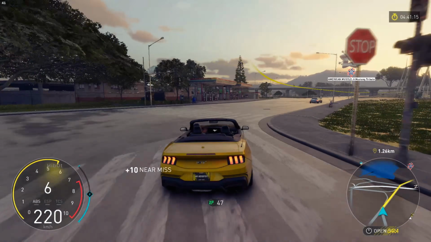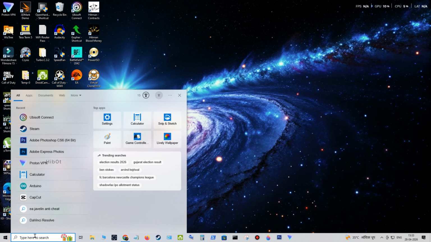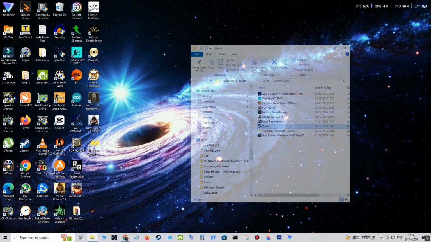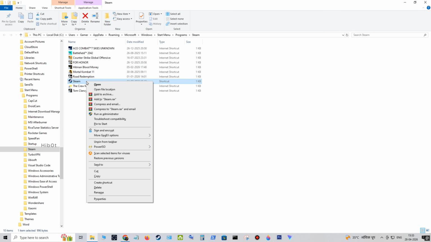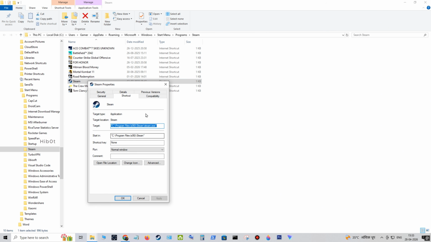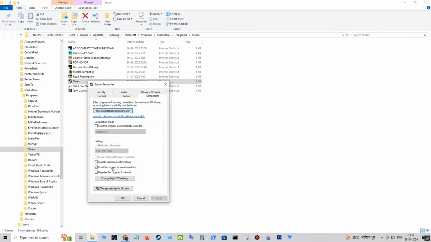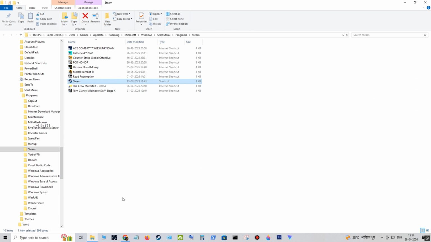Let's begin. Search for Steam in the Windows search box. Next, open its file location. In the new window, right-click on the Steam shortcut and click on Properties. Next, click on the Compatibility tab. Next, check this box: Run this program as an administrator. Don't forget to click OK.